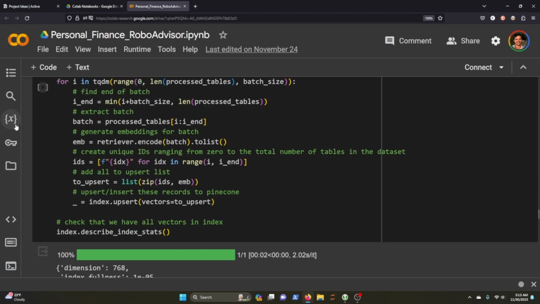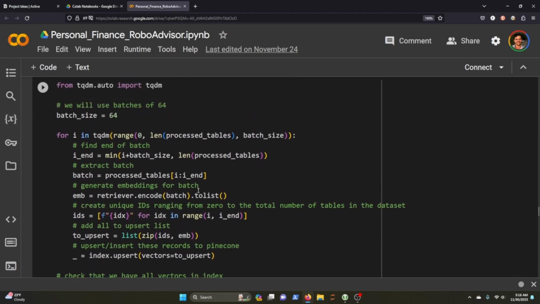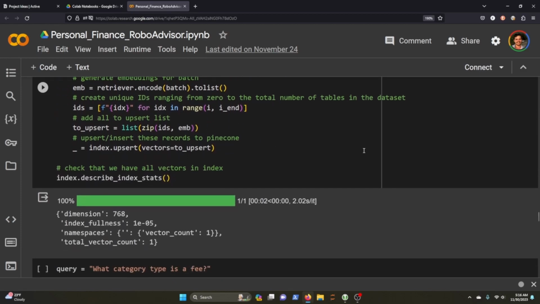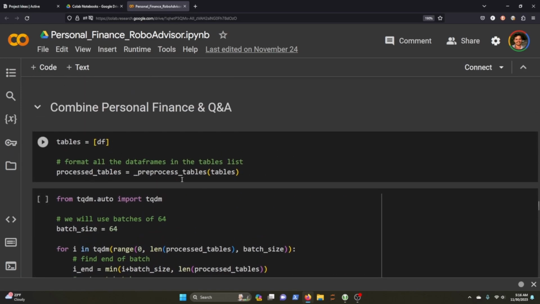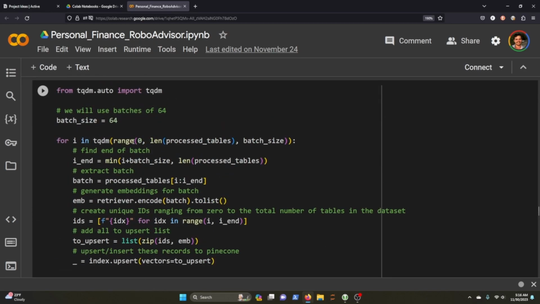So yeah, this is just creating IDs ranging from zero to the total number in the data set. It's generating embeddings. It's doing all the things necessary to actually read the table to vectorize it. And you'll see the vector count is one. That makes sense. If we had two tables pass through here, we would see two, three, we would see three, etc.